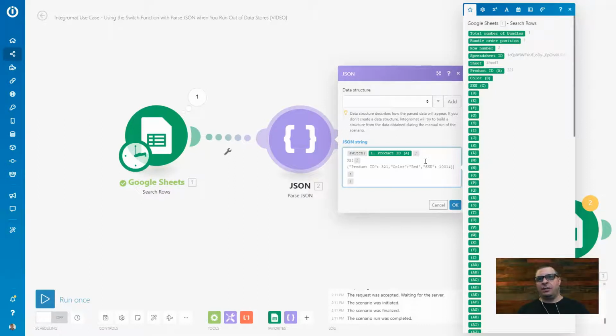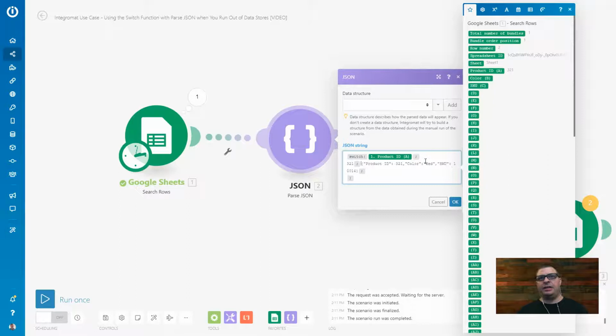So my switch is my product ID. If it's 321, I want to switch it to that JSON string. And what happens is if it switches to that JSON string, this module will parse the JSON and it'll spit out only those values. It's a really slick kind of thing.